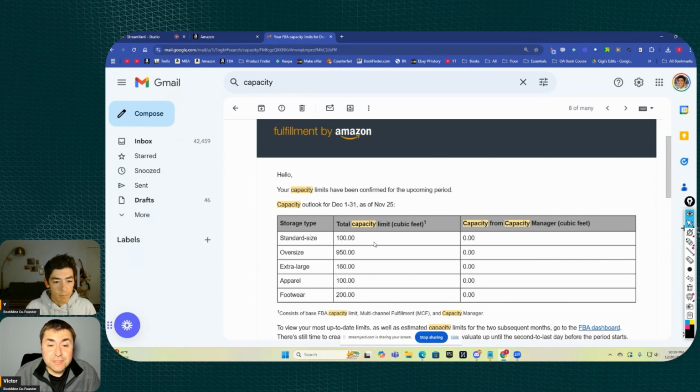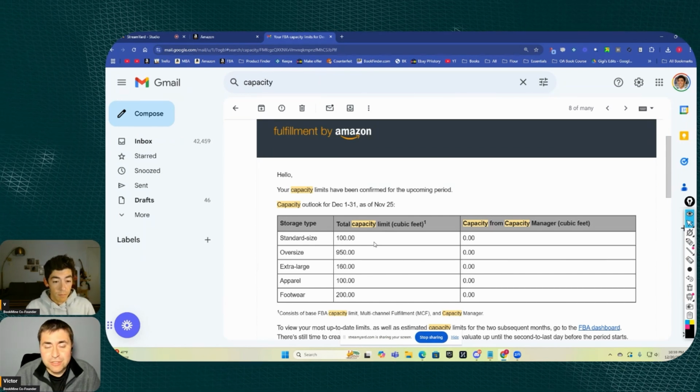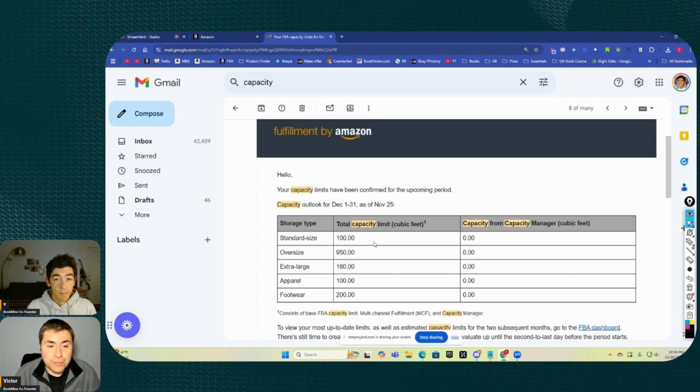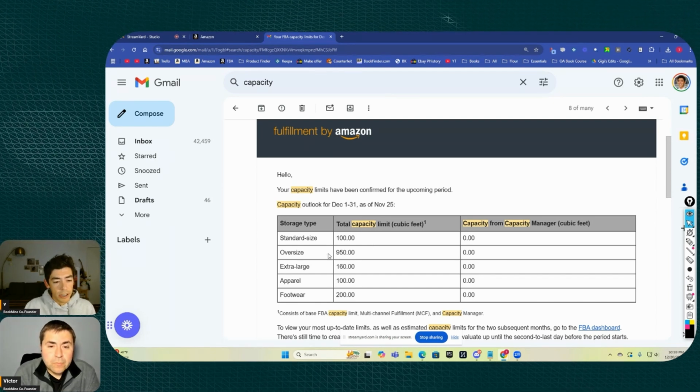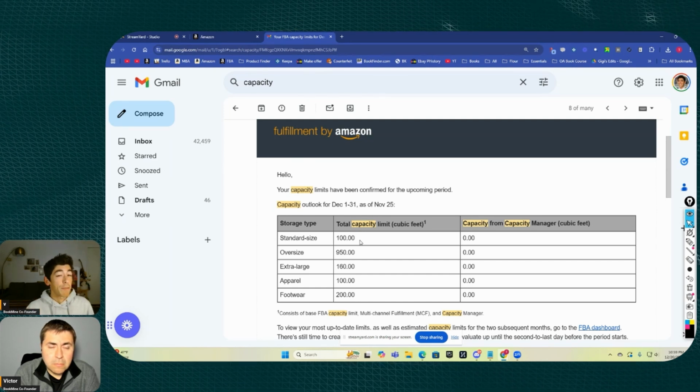About 1,400 books is what it usually comes out to. If you've got a mix of textbooks and just standard books, about 1,400 books altogether. And of course, if you sell in these other categories, then they're going to be much larger. But for standard size, the books fall into that: 100 cubic feet is about 1,400 books.